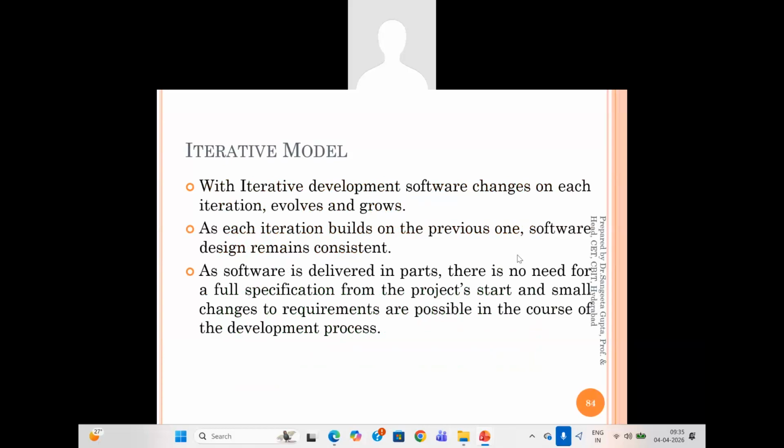Evolutionary process models are said to be iterative. So, we need to understand what an iterative model is. With iterative development, the software changes on each iteration, it evolves and also grows with every iteration. Also, as each iteration builds over the previous one, the software design is said to remain consistent. That means there is no change in the design.